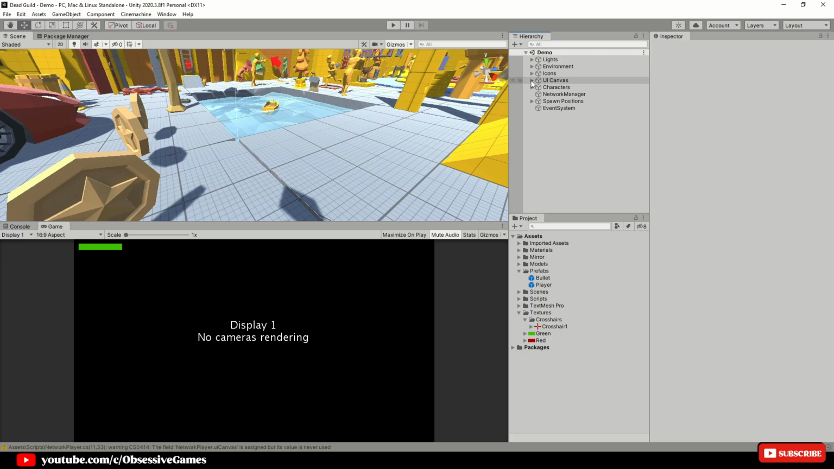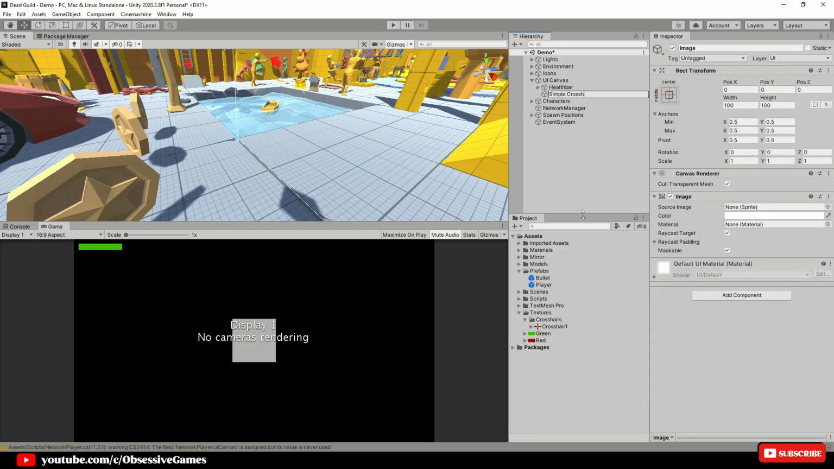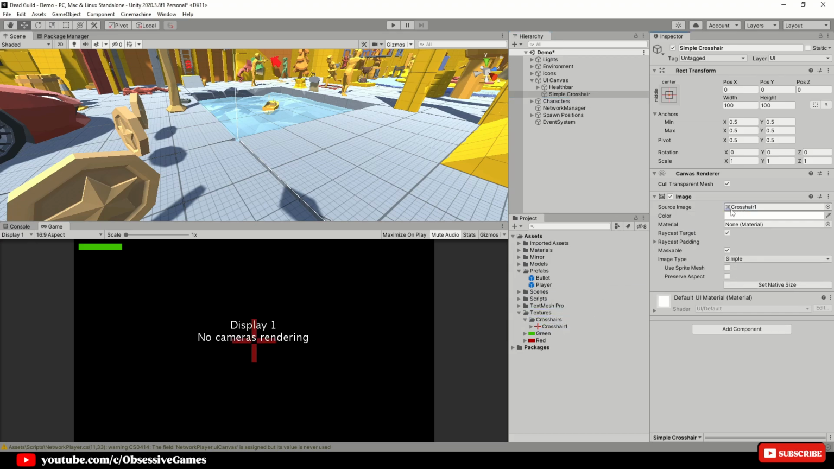We open the UI canvas and create a new image. Rename it to simple crosshair and drag and drop the crosshair 1 sprite image into the source image slot. The crosshair is too big once you drag it in, so let's change the width and height of the image to 40. This will always show in the game for now, as this is a FPS game. But we don't want it to show when you have not spawned yet.